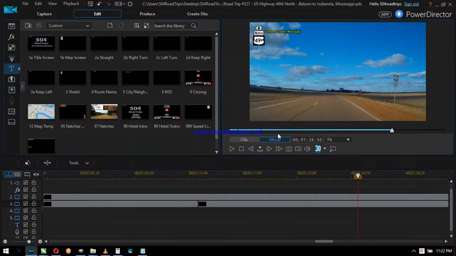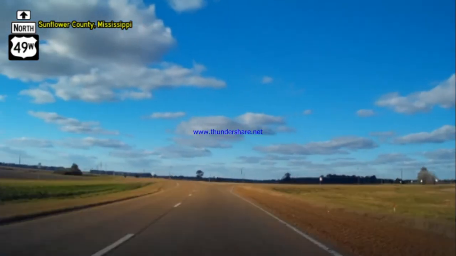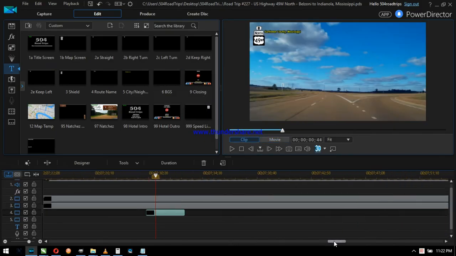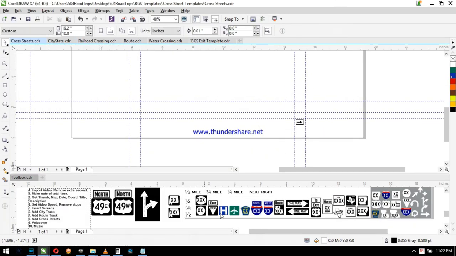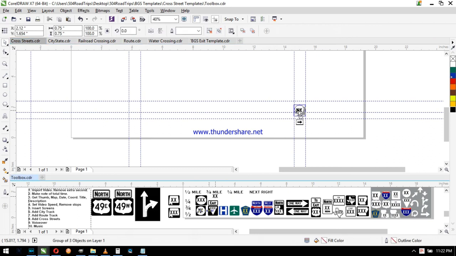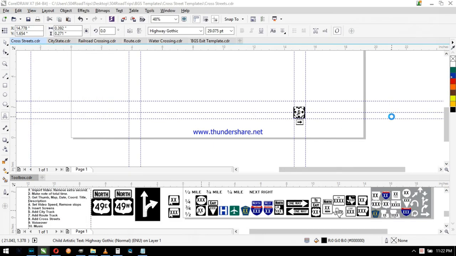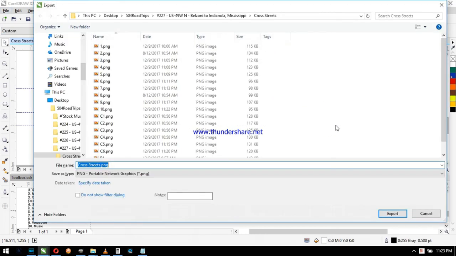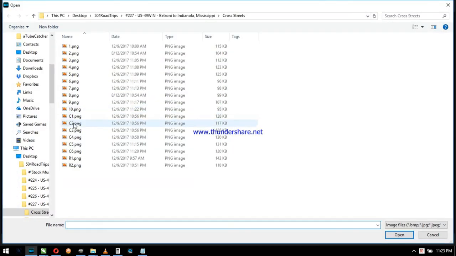In this case, it's Mississippi Highway 3. I want to go into the shield template here. I have my little toolbox at the bottom with all the different state shields that I've drawn. And I just pull that straight out of there and drop it into my template, put a number in it, make sure it's positioned properly, and we just insert it into the video.